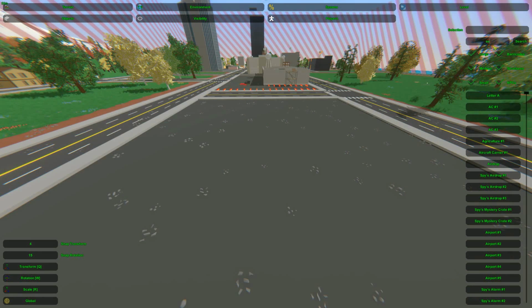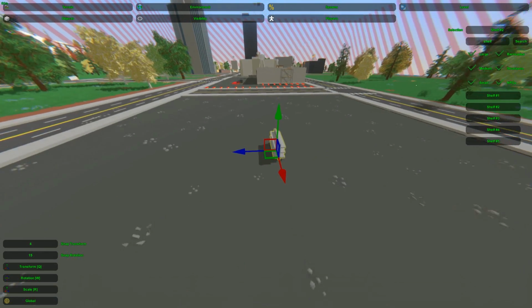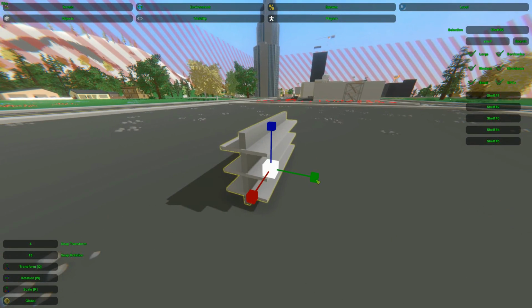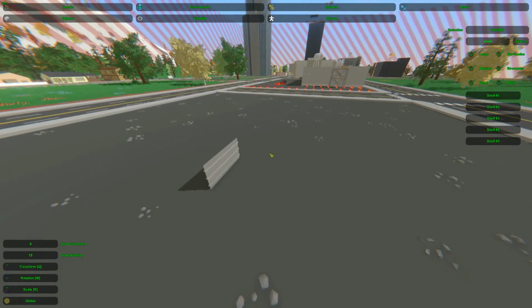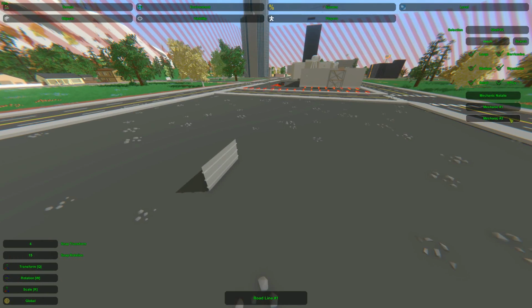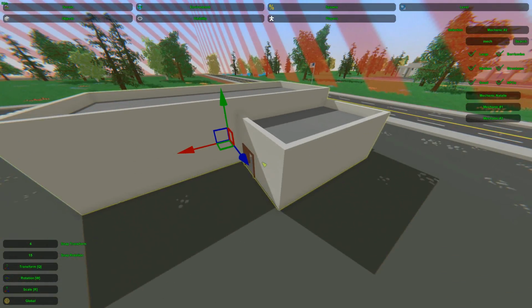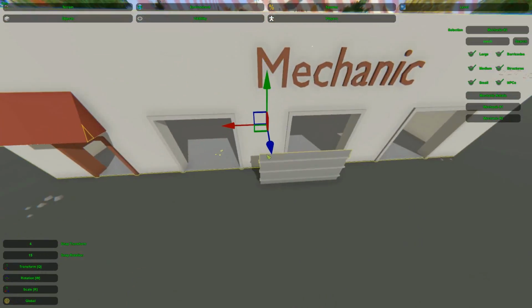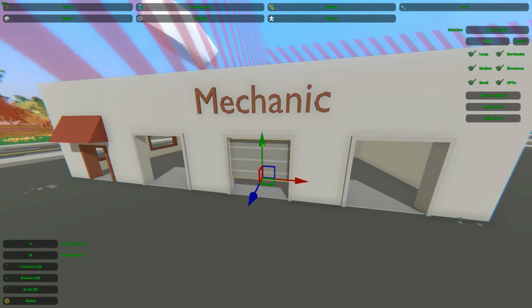Alright, so coming in at number 1, we have using the shelf number 2 to create a garage door. It's pretty simple. You just want to use the resize tool and just flatten it like so. And that's pretty much it. I'm just going to demonstrate how it's used. I got a mechanic shop right here, and I'm just going to put the fake garage door right there, and I think it looks pretty legit. It looks like a garage door.